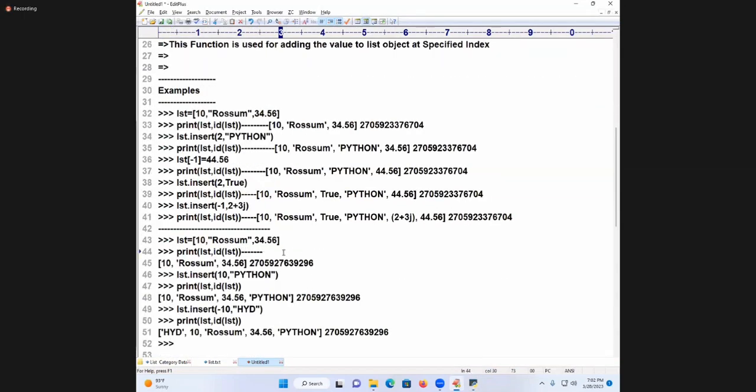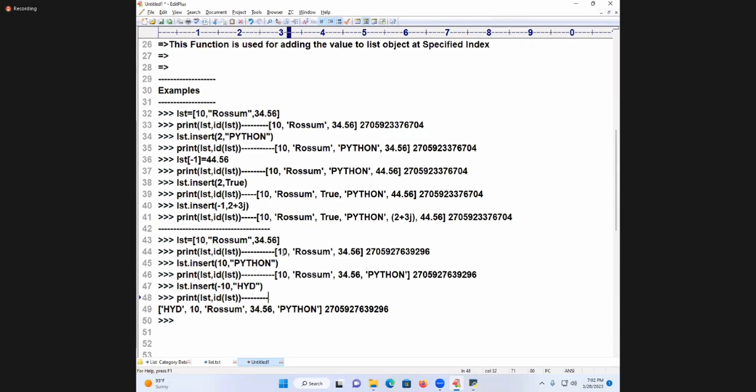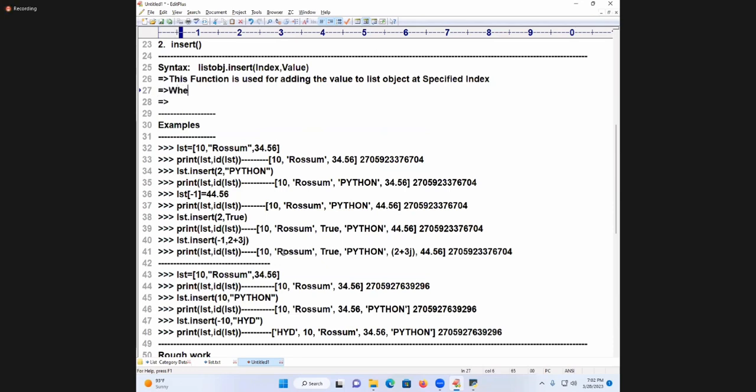Most important example I want to take up. This is my given data, students. This is my value available, students. Now see this, I'm going to enter into further. What is the point here? When we enter an invalid positive index, then the value is inserted at the last, at the end of what object? List object. This is one point.